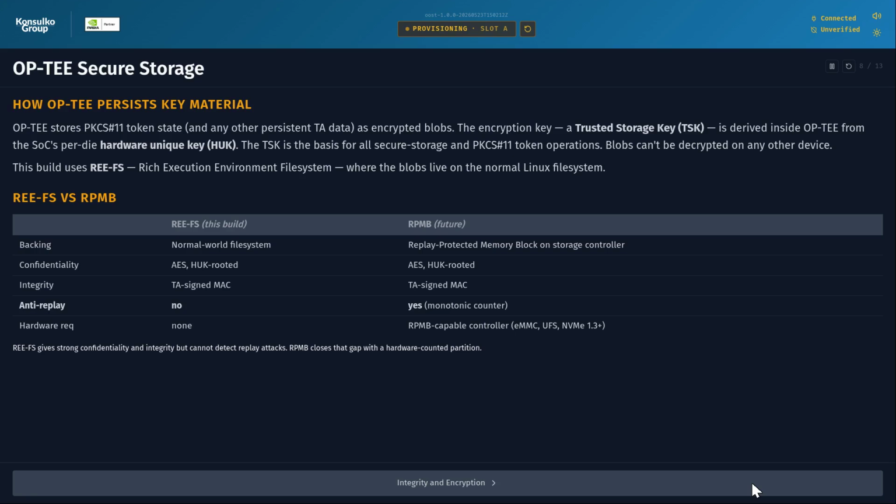This build uses REEFS, the rich execution environment file system, where the blobs live on the normal Linux file system. REEFS gives strong confidentiality and integrity. The trusted application encrypts and signs every object before handing it to the normal world supplicant for writing. A normal world attacker sees ciphertext only, but REEFS cannot detect replay attacks.